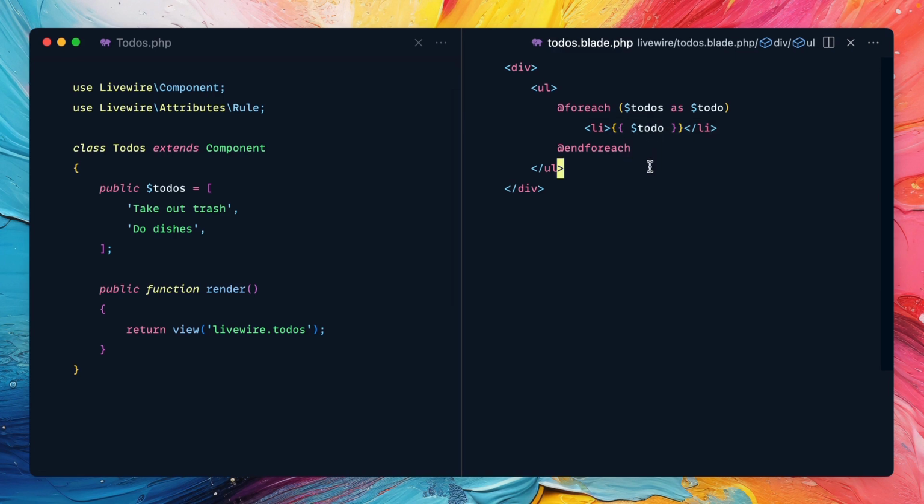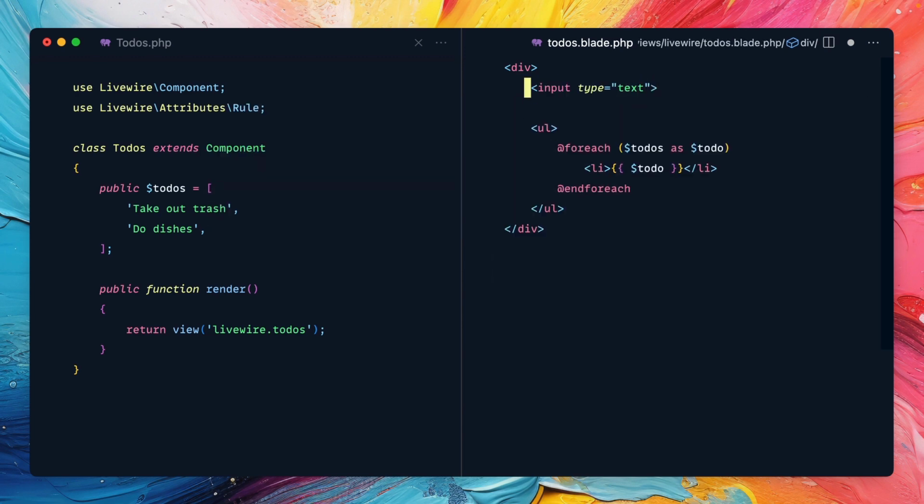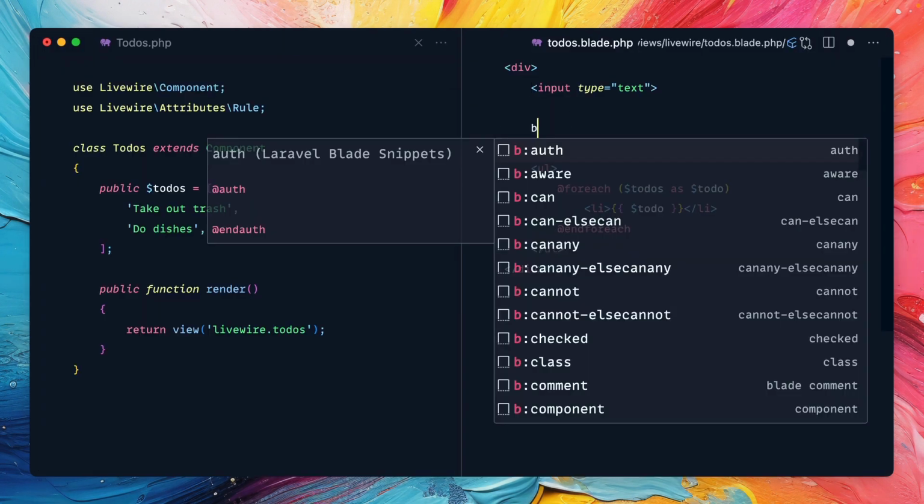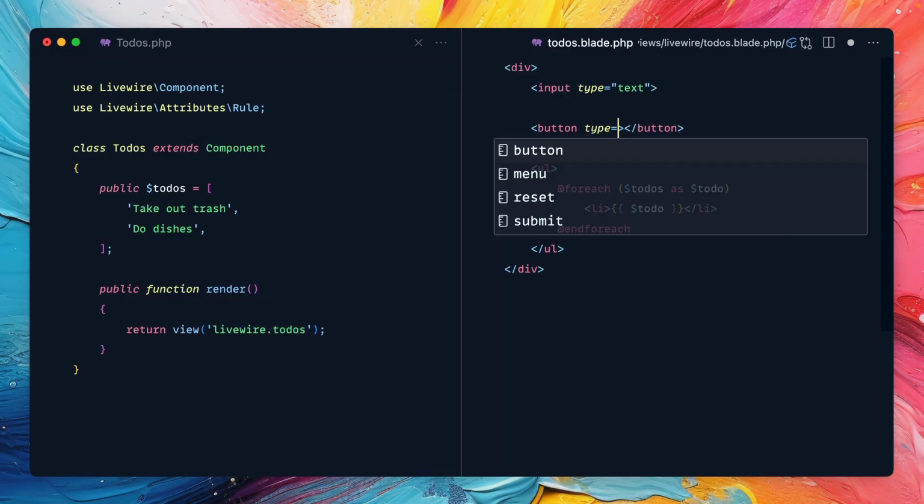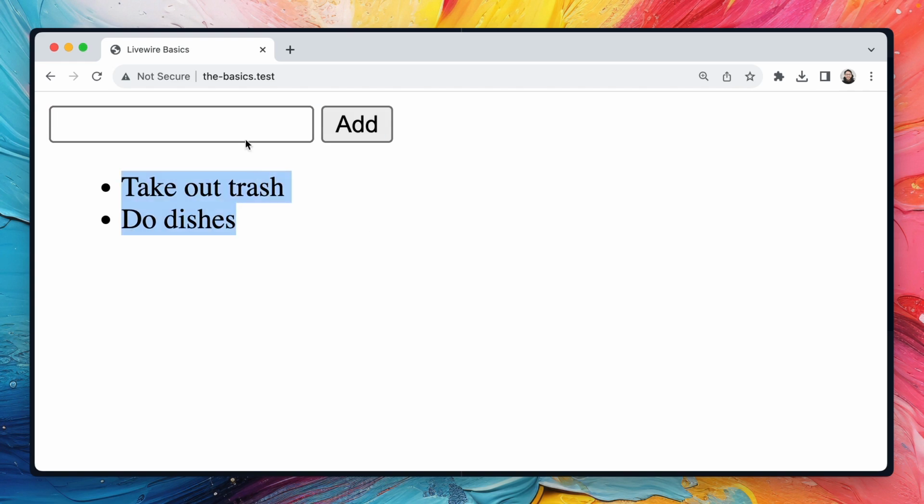But let's make this interactive. We'll just build out this component, and we'll talk about properties along the way. So first thing, we're going to make an input field, a little text input, right up here. This is where we'll type a new to-do, and then we want to press a button to add that to-do. So let's make a button. We'll say type equals button, and then we'll call this add. Okay. And this is going to be our basic little template here.